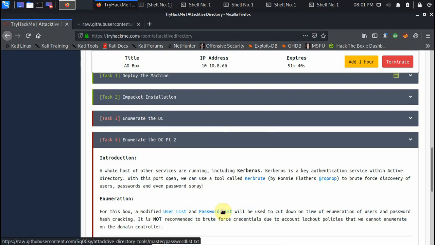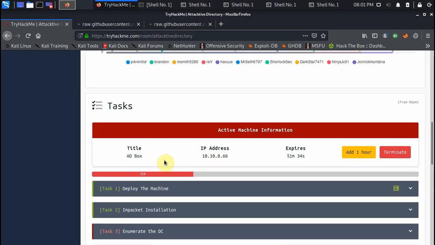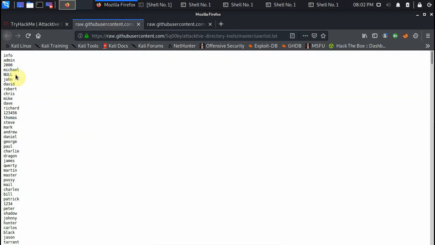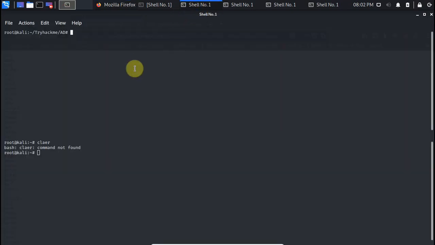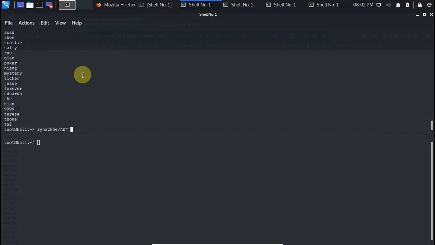Let me open it in another terminal, because I don't want to close the terminal I'm using. These are the usernames, but I have modified them and cut the list short, because I don't want to keep all these usernames in my box. I created a directory to track all my work. In this directory we have the user lists that I already copied, and these are the usernames which we can use to brute force.